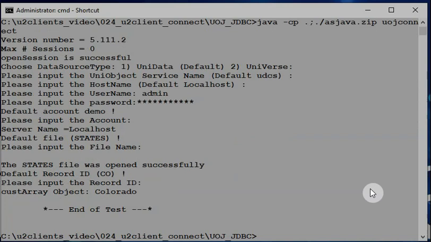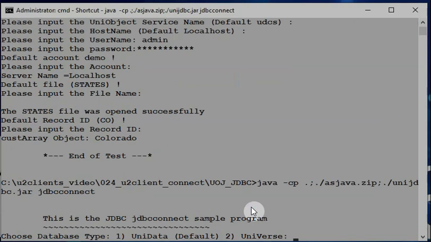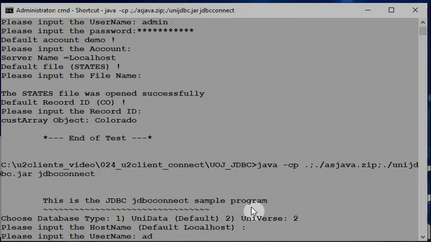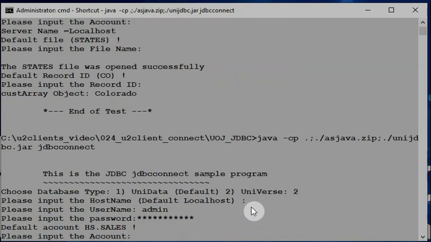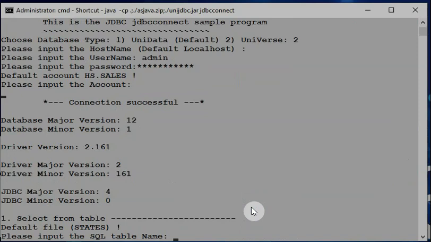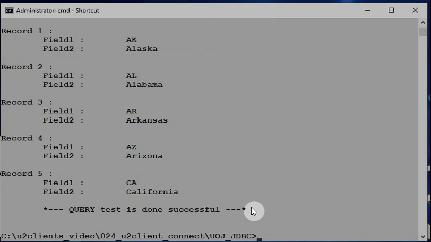The second one I'd like to show you is JDBC. JDBC relies on 2 drivers: one is the asjava.zip file, and another is the unijdbc.jar file. I can run this command in this folder because I already have the drivers on this machine. This time I choose Universe, localhost, the administrator user, and password. This time I connect to hs.sales. I can change it, and it also shows the Java major and minor version. I'm using the stage file in JDBC, so I just return the file records for this JDBC sample program.